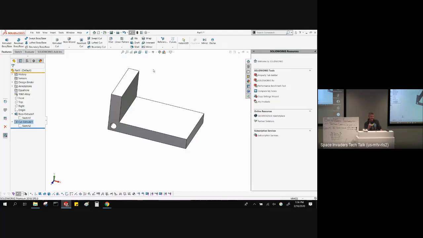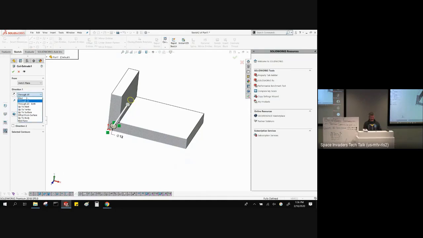You do have to remember that if there's a gap and then there's more model, it still keeps going. It goes until it doesn't have anything to cut anymore. So you do want to be aware of that. If it is one of those things where you just want to go through a single wall, that end condition is called up to next, where once it hits air, it stops.